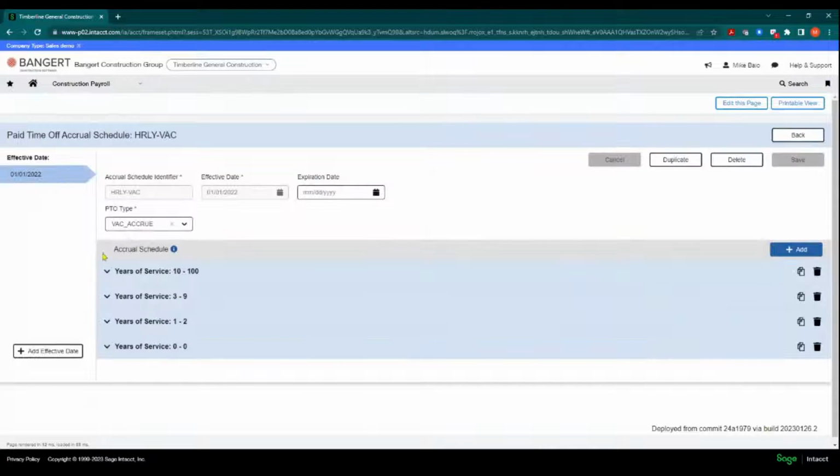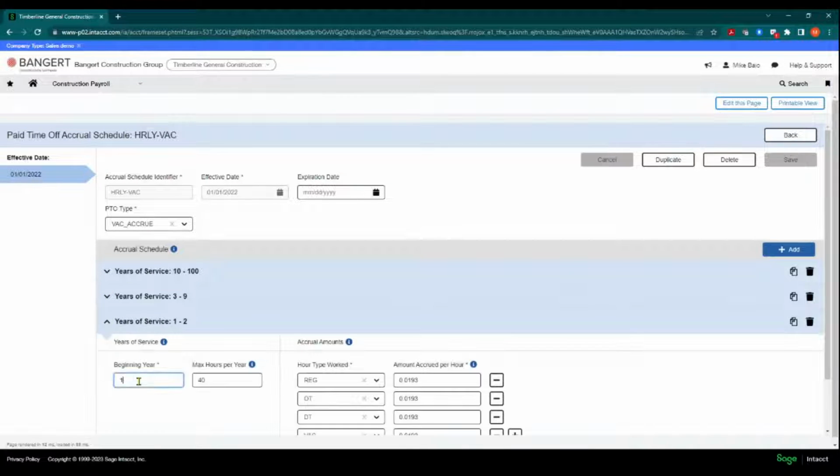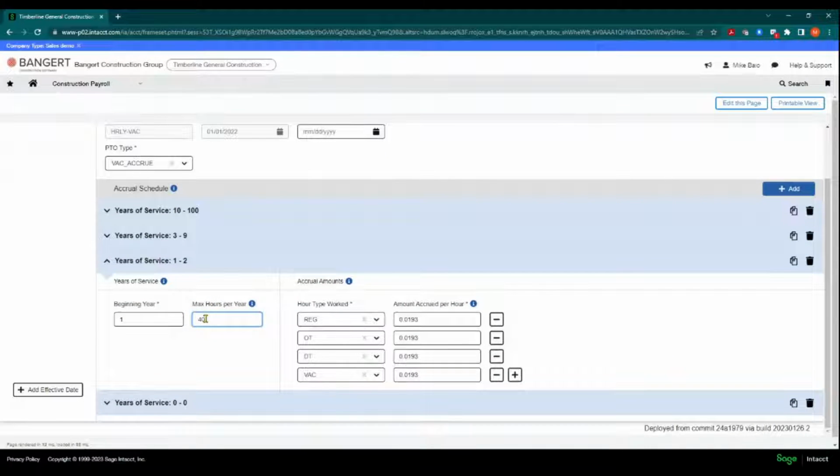So for hourly here, again, we have some years of service levels, and we'll just say beginning year 1, they're going to get 40 hours. But we've developed a factor, so they're going to accrue 0.0193 hours per hours worked in the system. So they're going to accrue this throughout the year as they enter hours. So if they only work 30 hours per week, they're only going to accrue 30 hours worth of vacation time. And so that is how this is going to work.